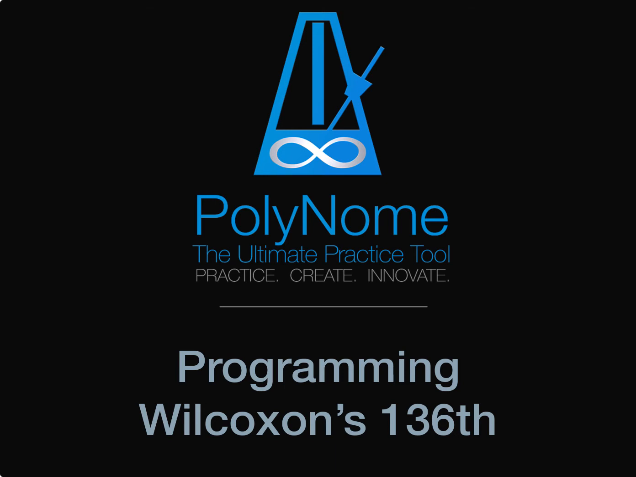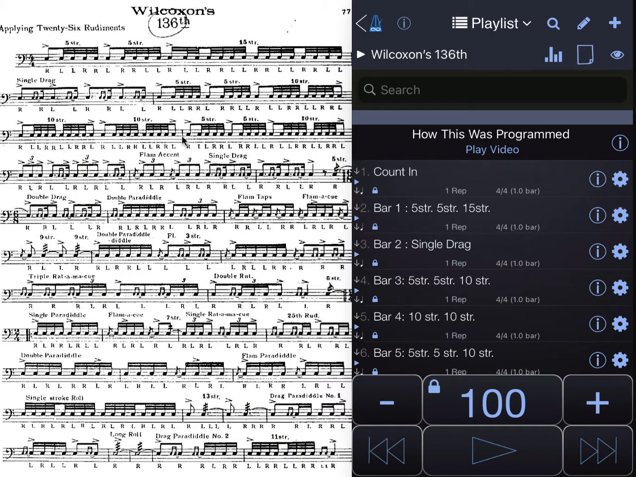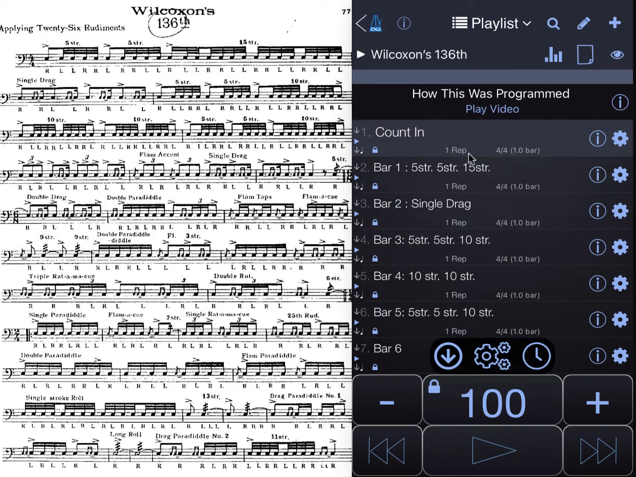In this video, we will learn how to program a snare piece such as Wilcoxon's 1/36 into PolyNome. Here's an example of PolyNome playing back some of this piece. You'll note that we have a count-in and then each bar is a new item in the playlist.